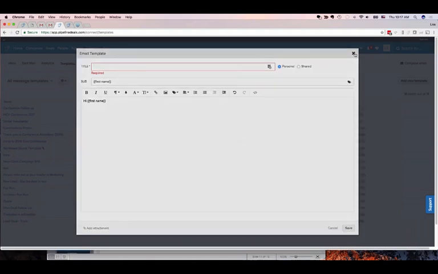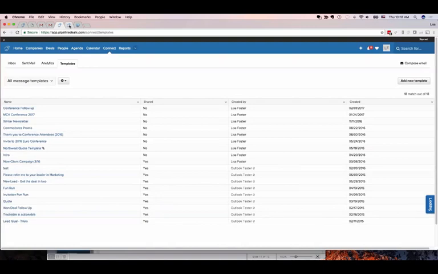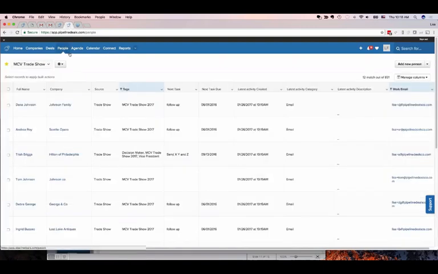All right, so let's take a look at sending a campaign. So I'm going to go into the people list view. You can send campaigns either from the people or the deals list view. So when you think about sending a campaign, you'll want to kind of gather all of those people together that you want to send a message to.